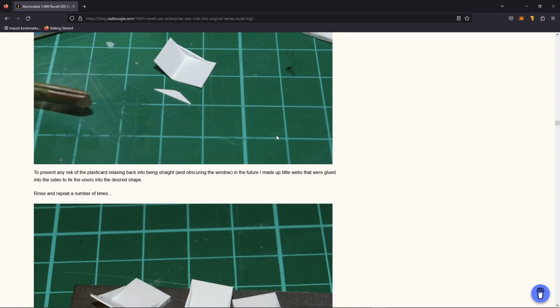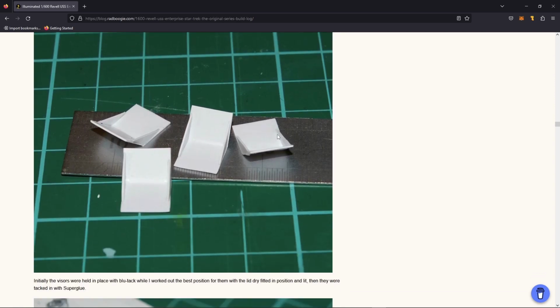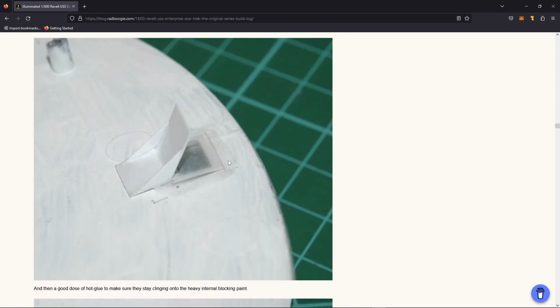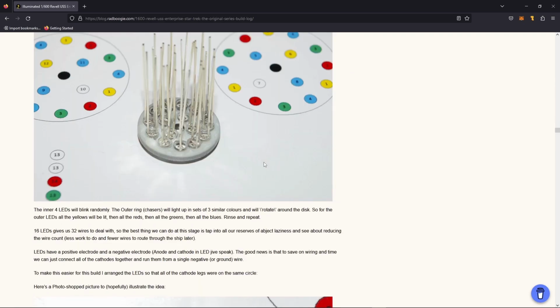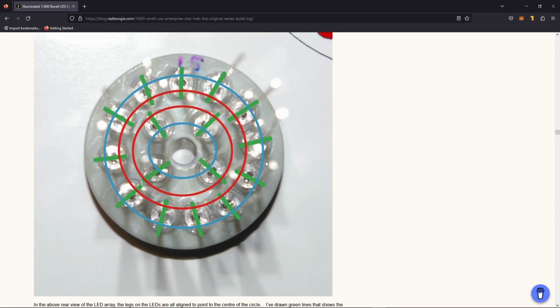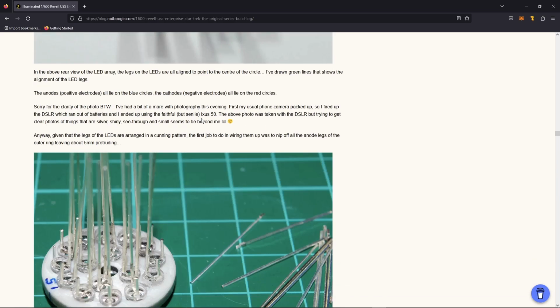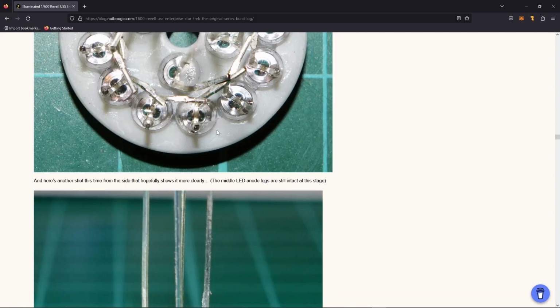Again, just more little details. Here we've got some little light shields that were made to shield the light, to stop the light glaring directly through the windows. More details on the lighting. Here's a diagram showing how the LEDs were arranged and how to wire them up, basically.